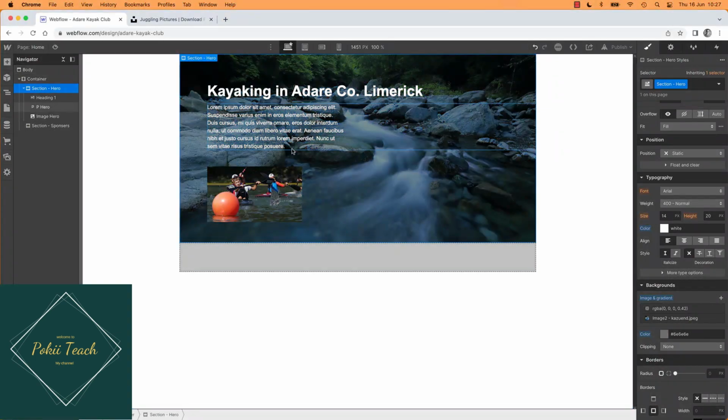How to darken the image so that you can have text over the top that's legible. All right, let's get going.